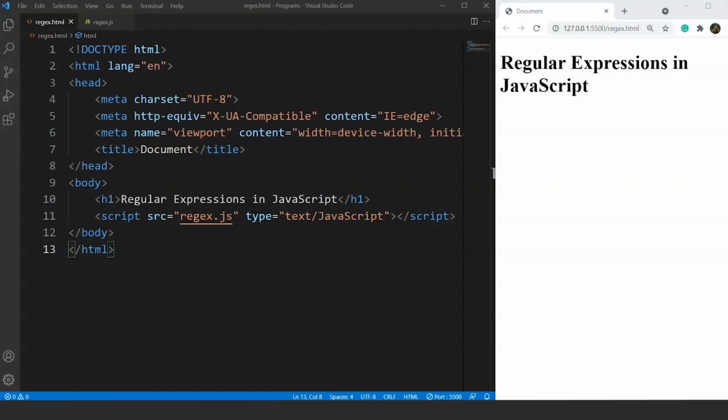So regular expressions are present in almost every programming language. It's not limited to JavaScript only. And the concept remains the same everywhere. The syntax may differ a bit between different languages, but the logic behind them will always be the same.